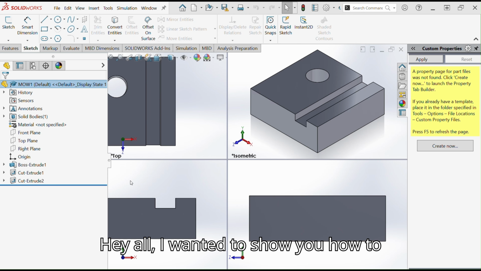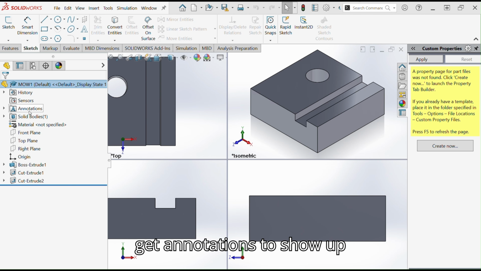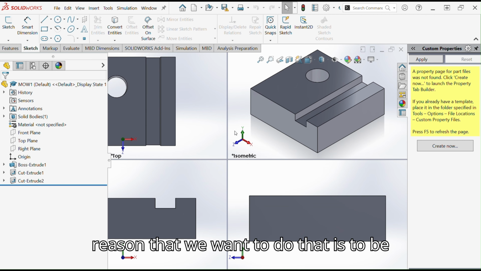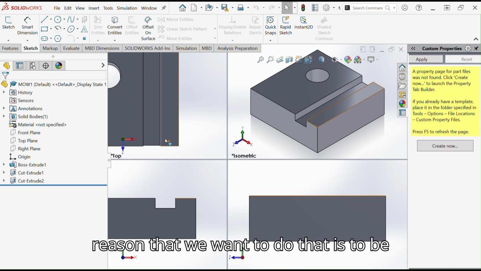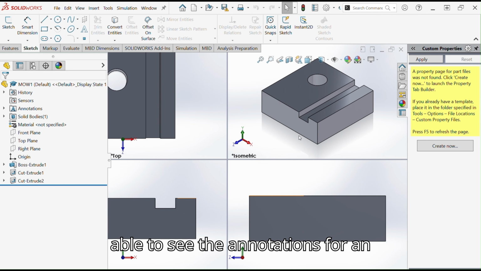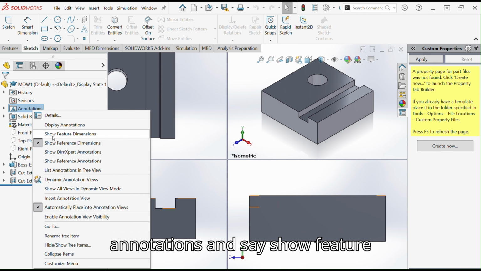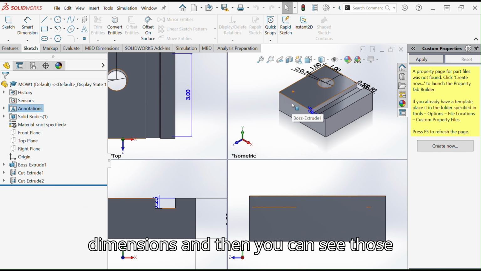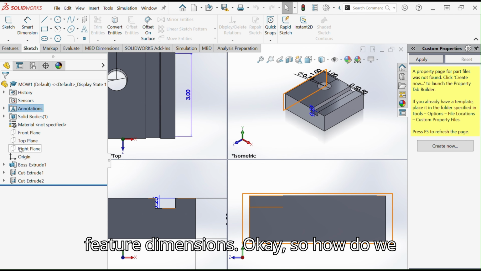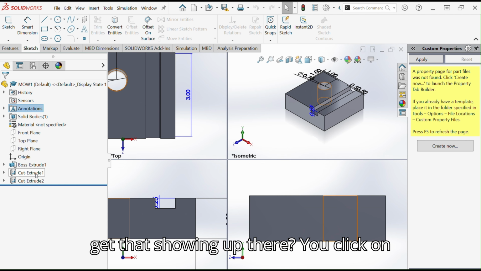I wanted to show you how to get annotations to show up in SolidWorks. The reason we want to do that is to be able to see the annotations for an object. So we can right click on annotations and say show feature dimensions, and then you can see those feature dimensions. Okay, so how do we get that showing up there?